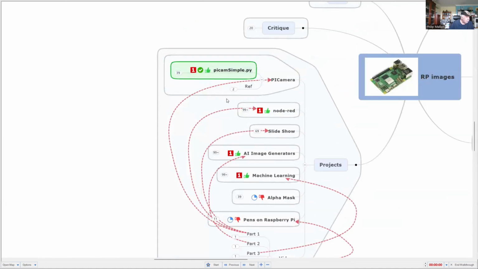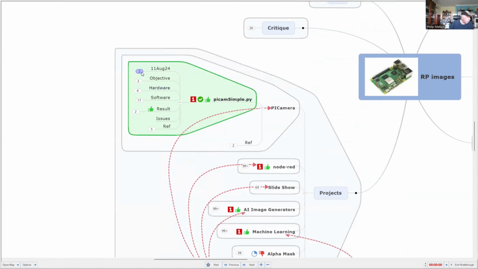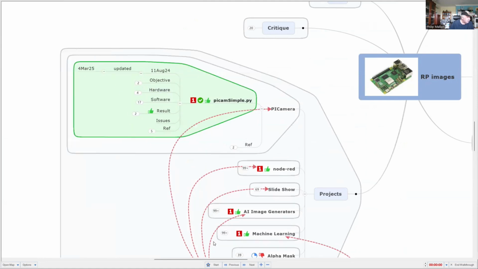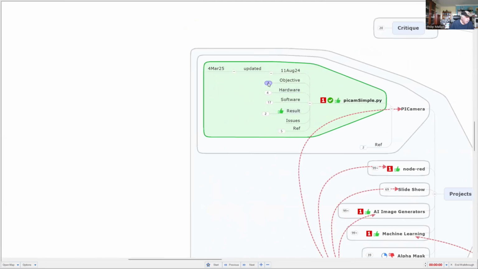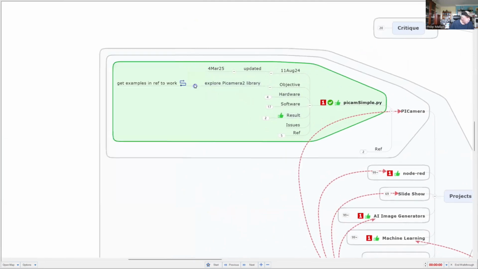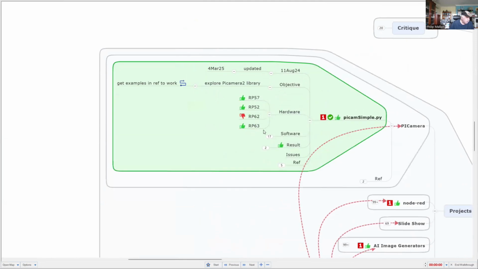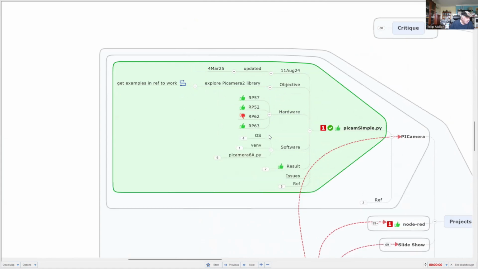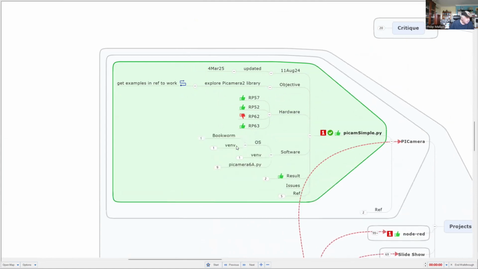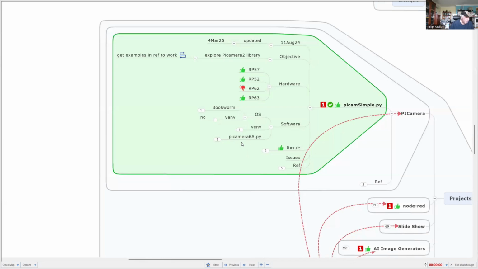We'll have a look at the Raspberry Pi, and we're going to do a simple capture. And I'm going to use Python to capture an image on my Raspberry Pi. So we'll go ahead and have a look at that on Raspberry Pi 6. And software-wise, I'll be using Bookworm. I don't need a virtual environment, so we'll just capture that and have a look at it. And I'll go across now, and we'll have a look at that.